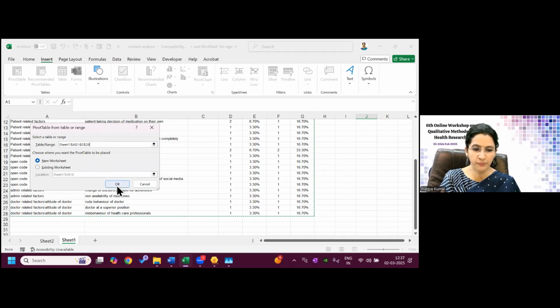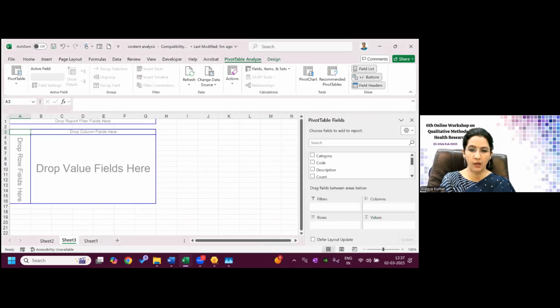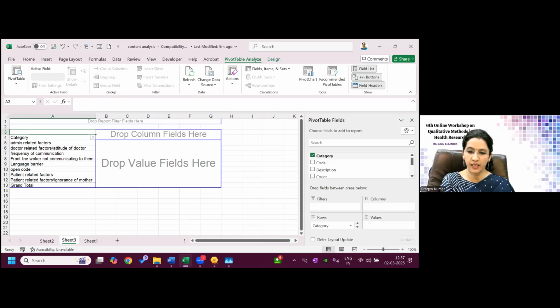And then if you press OK, this will appear here towards the right side. This is the pivot table field. And you have to enter the values here so that the table will be made here. Since I want my content analysis to be category wise, I'll click on this category and move it to the rows, because the rows will be in the category. Now all the categories have appeared here.